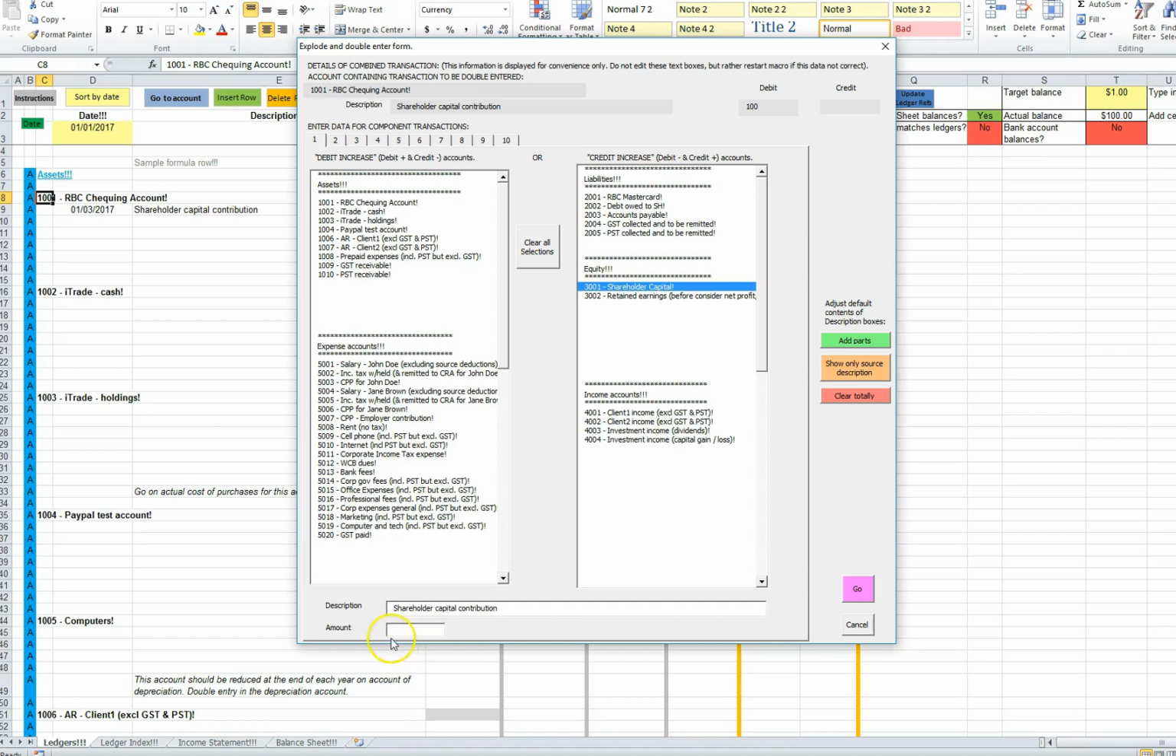The reason why it asks you for the amount, even if it's a simple transaction, is because you have to confirm whether the corresponding account has an increase or a decrease. In this case, because shareholder capital is being added to, we're going to just type 100, being the same dollar amount and an increase in shareholder capital. So then click the go button.